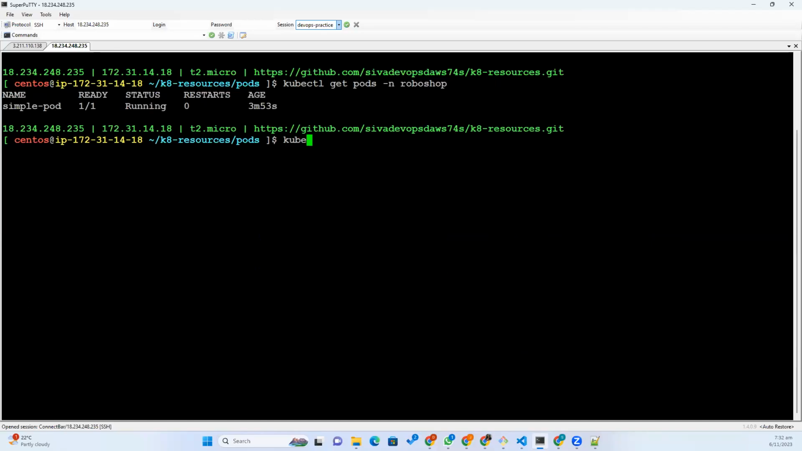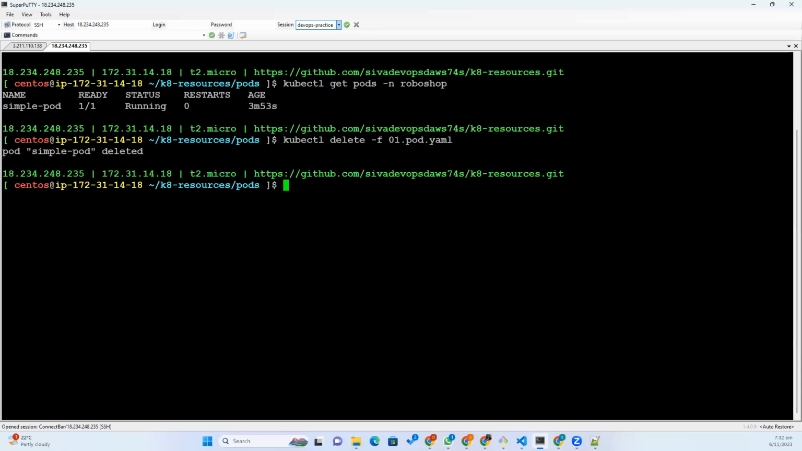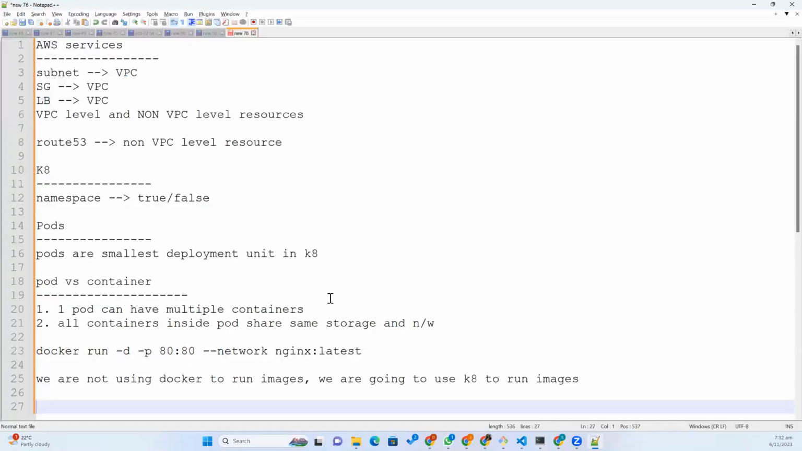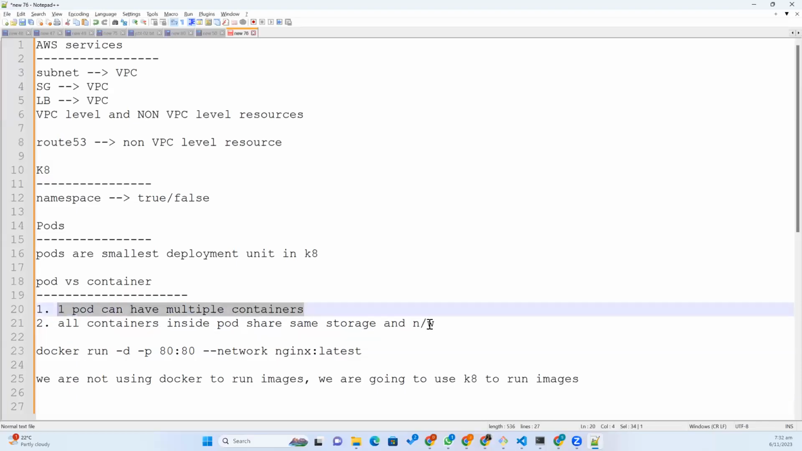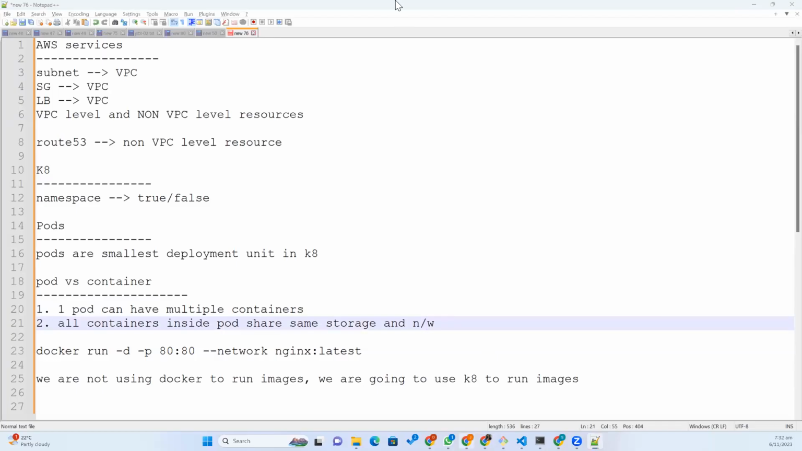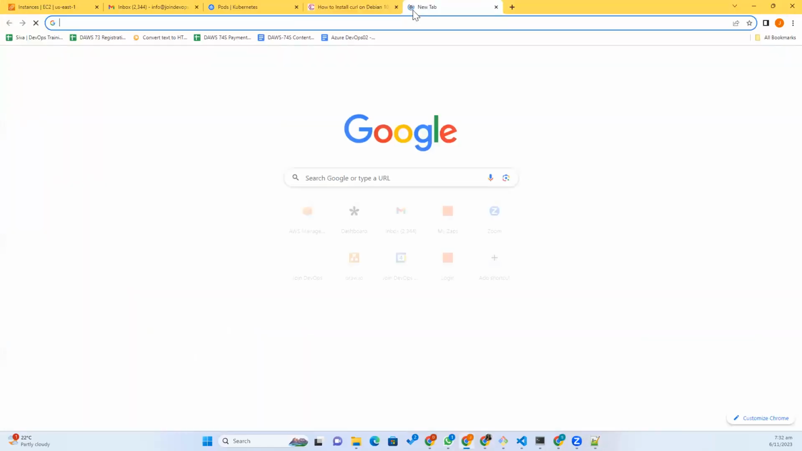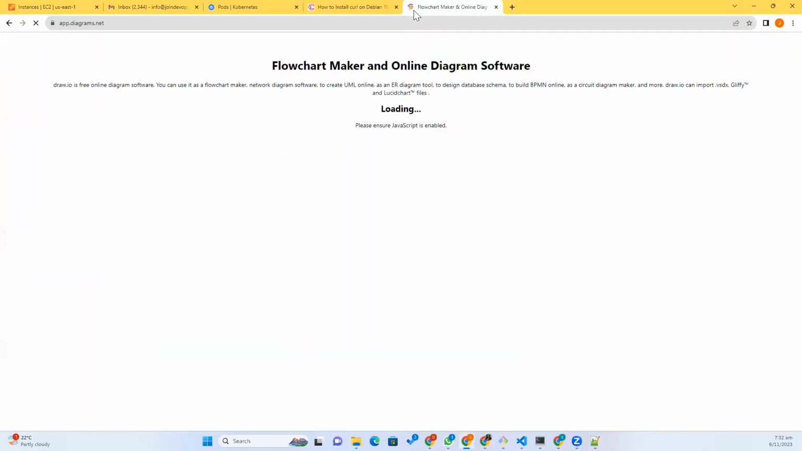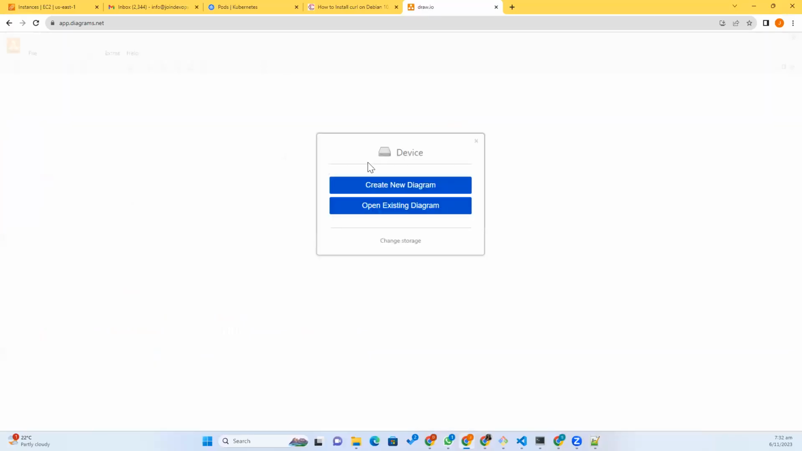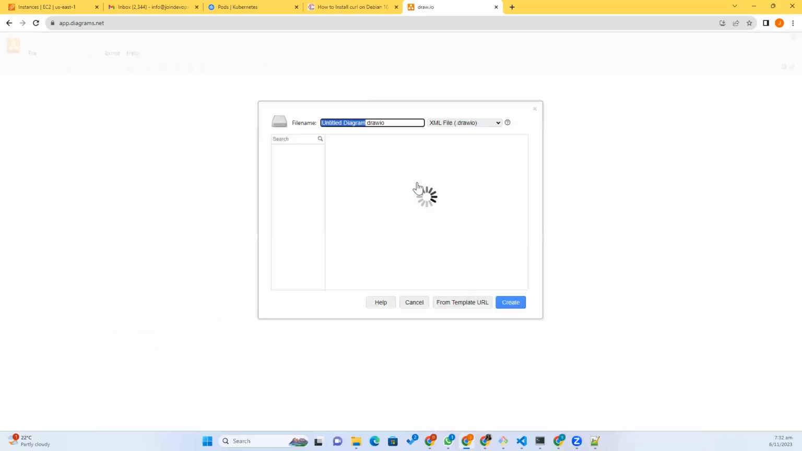Now, how can you delete this? Again, kubectl delete -f, and your pod will be deleted. Okay. So as I said, a pod can have multiple containers and they share the same storage and network space. So this is important. Why should we have multiple containers? Why did Kubernetes give us that option? Let us understand that.